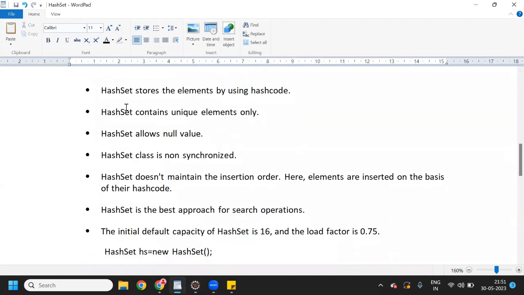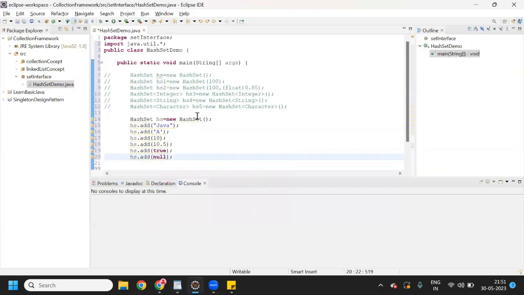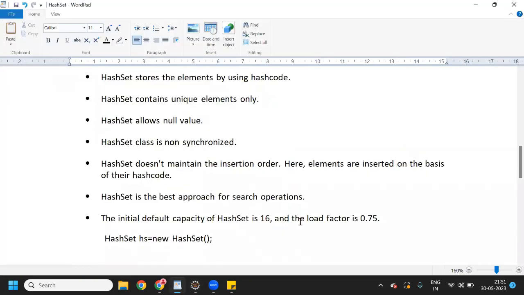See, so I will explain each and every point. So far we have seen that the initial default capacity of HashSet is 16. So whenever you create an object like this, the initial value allocated will be 16 only. And the load factor is 0.75, this is the default value.